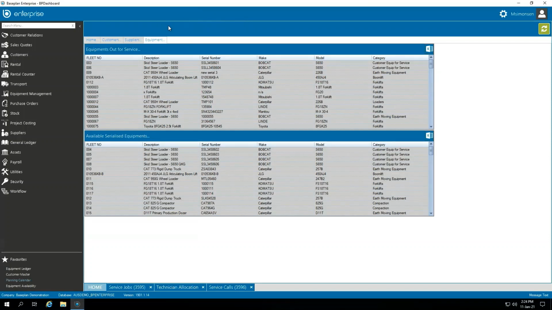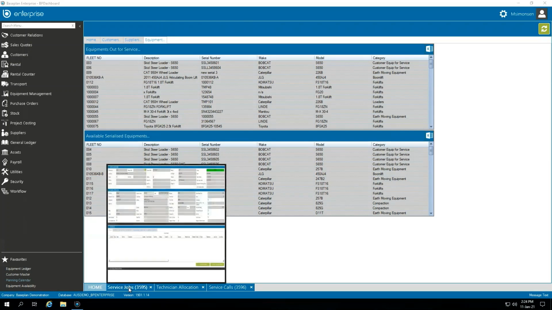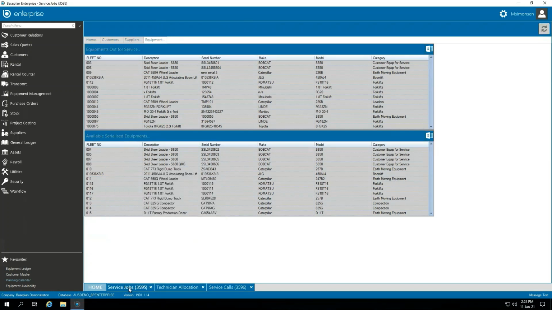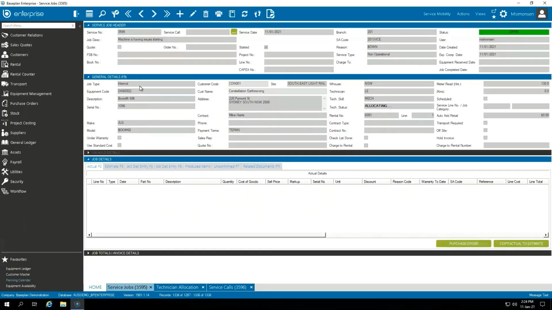So I've just got some data I've already set up down here. I've got a service job that I've created, and this service job is just for a piece of equipment that has broken down. I've got a job description of machine is having issues starting. It's for Constellation Earth Moving, and it's been allocated to a particular tech.